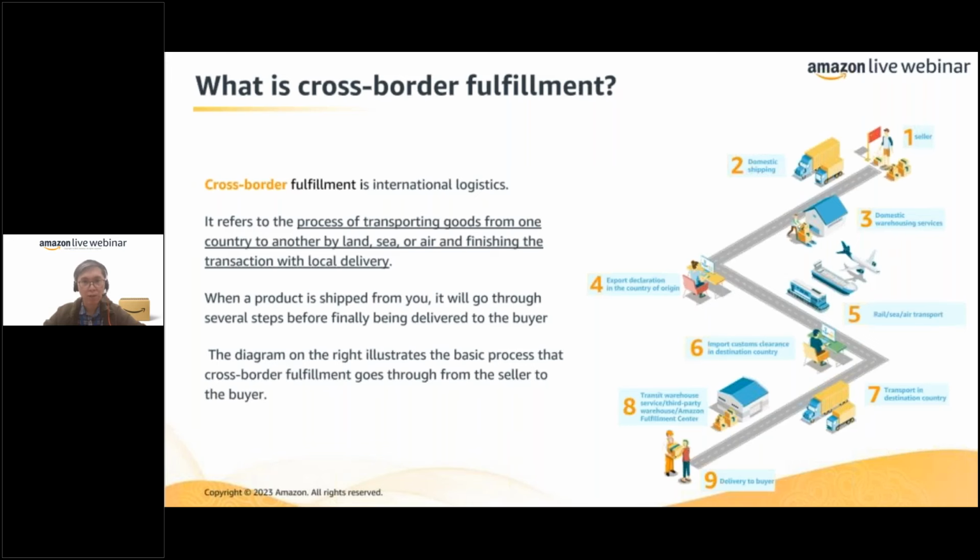You can see from the graphics over here, it's a little bit more complicated than doing domestic logistics, whereby you're sending your product over in the same country. Cross-border fulfillment entails a lot more process in terms of transporting goods from one country to another, whether by land, sea, or air, to reach your customer, which is the final destination where your product should reach, the customer who bought your product. These are the several steps that you will go through, from 1 to 9.